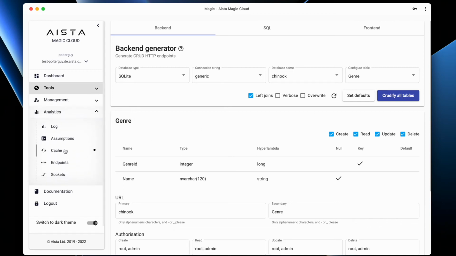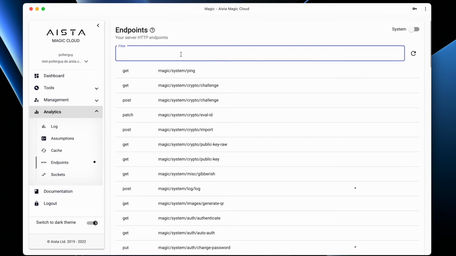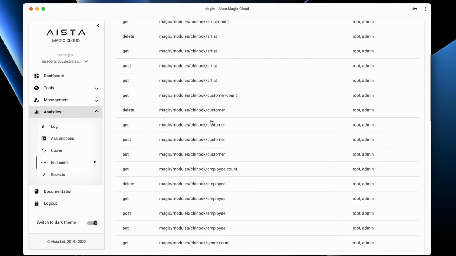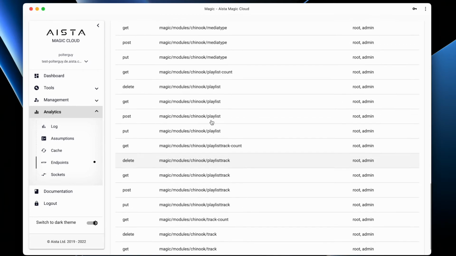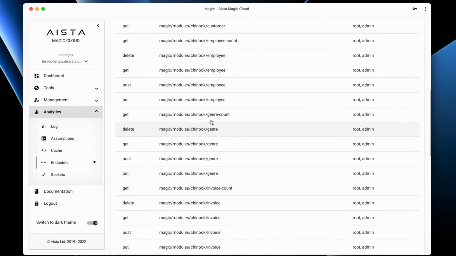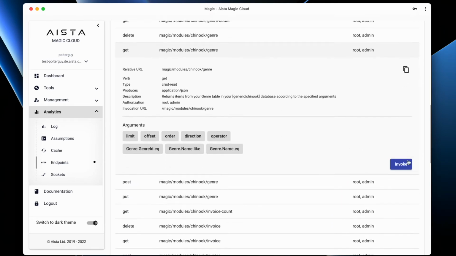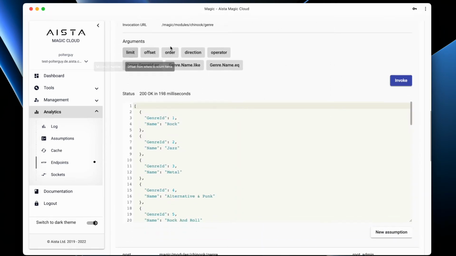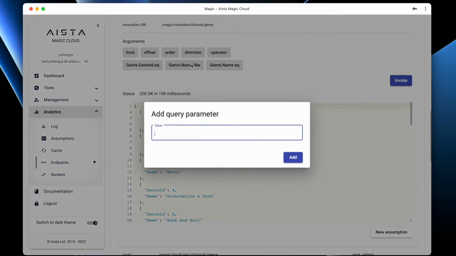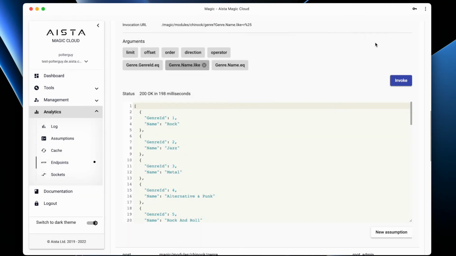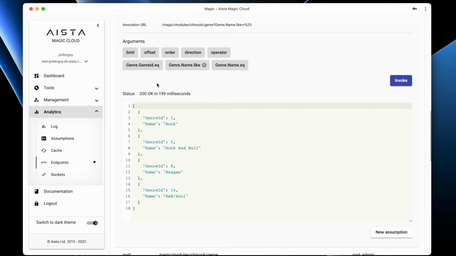And you can immediately go to your endpoints. And if you now filter for Chinook, you will see every single endpoint that Magic automatically created for you. Such that if I now, for instance, invoke the get Genre endpoint here, I can invoke it, and of course I can parameterize the genre name like R%, etc.